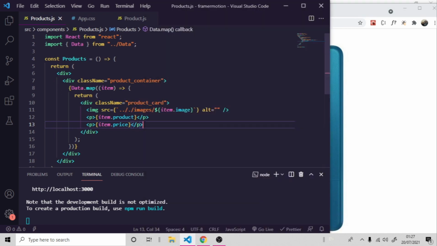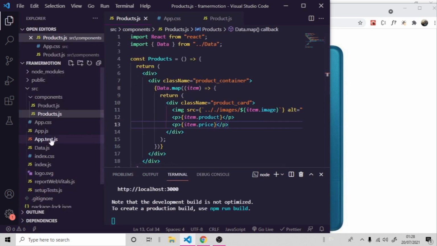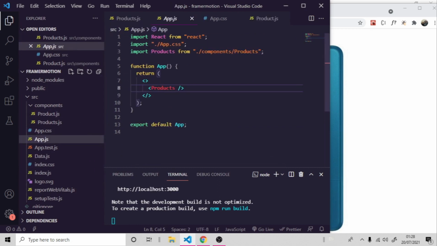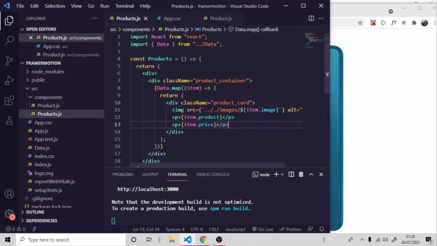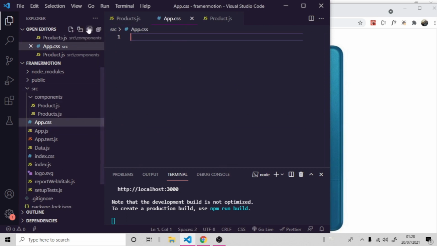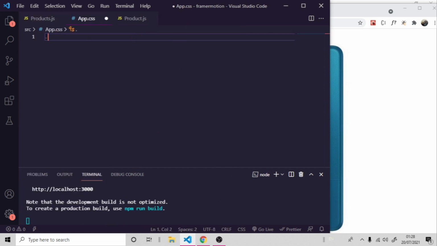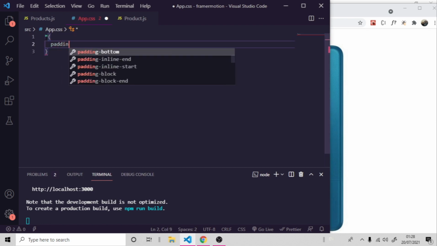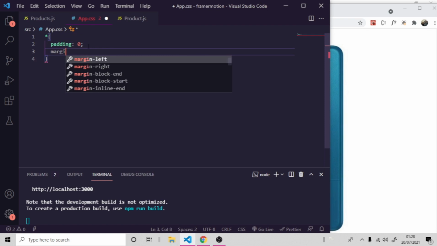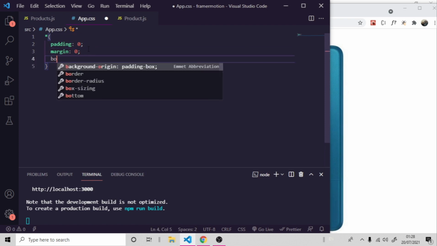then before we proceed, I'd like us to work on the styling. I have imported the app.css file in the app.js, which is here. So we shall be doing all our styling in this app.css. First, I'm going to remove the default padding, margin, and the box sizing. So padding is going to be 0. And margin is going to be 0. Then box sizing is going to be border box.